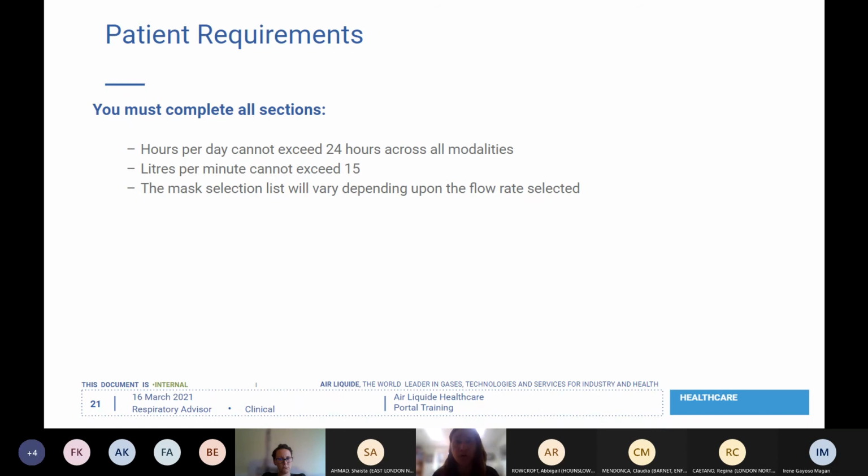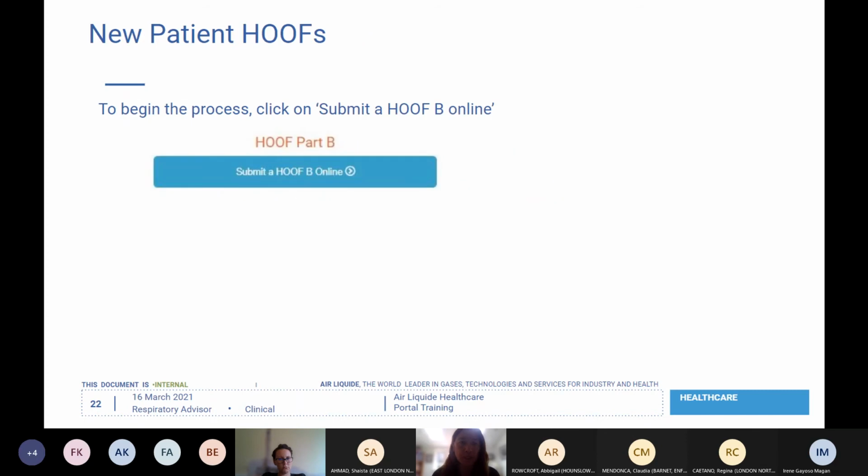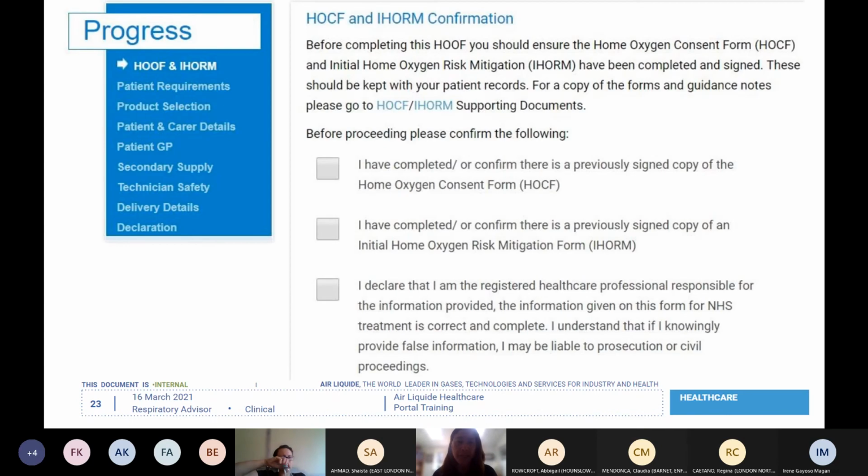of ordering home oxygen. So to begin the process, you click Submit a Hoof B online. And the first thing that pops up is whether you have completed the risk mitigation and the consent form. So at this moment in time, you just tick the boxes. And the third box here is to declare that you're a registered healthcare professional who is responsible for providing the information, and that it is completed as true and correct as possible.